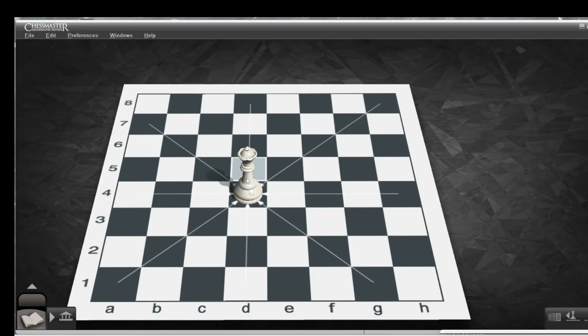The queen is the most powerful piece in your army. She combines the movement of both the rook and the bishop. The rook moves on ranks and files, and the bishop moves diagonally. So the queen embodies both the rook movement and the bishop movement.